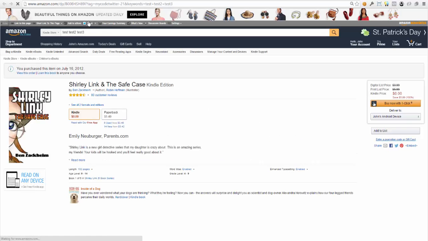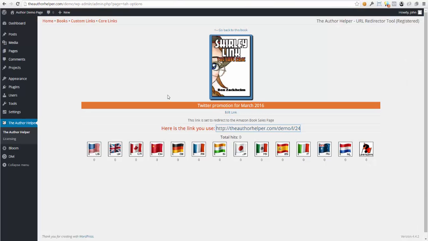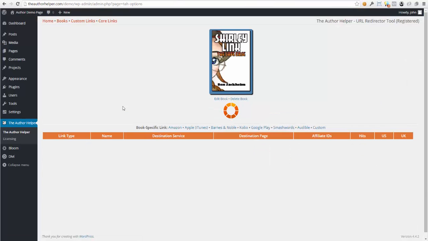And as soon as a person clicks it, it's going to open up a new page and bring us right in there. And you notice at the top it has the tag, so my affiliate ID. It also has all of my keywords and such in there. And it brought us right to the correct page, the page that we wanted it to bring us to. So that's pretty awesome. Okay, now let's go back.